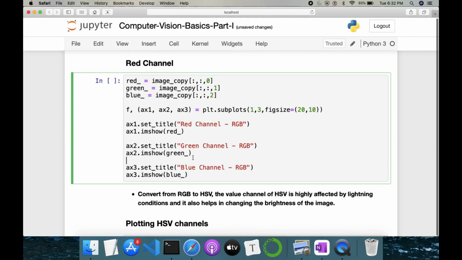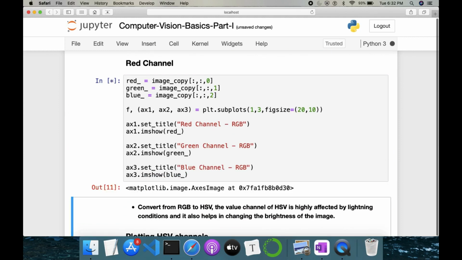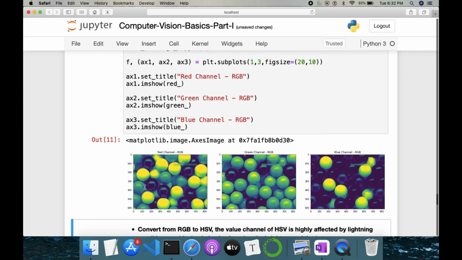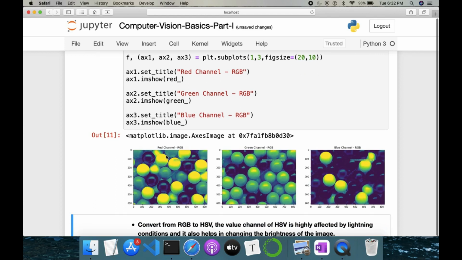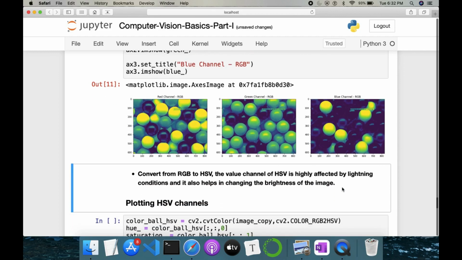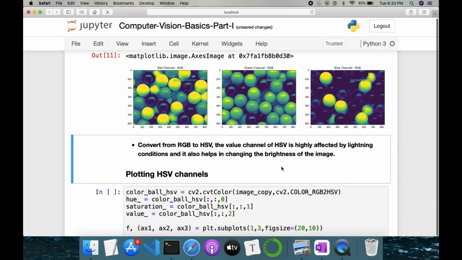So if we do this, we'll see different sets of images, 3 images showing different aspects. Under the red channel, how it looks, under the green channel how the objects look, and under the blue channel how the object looks. Now we'll be converting this RGB into HSV, and then we'll use the value aspect of HSV, which is the brightness. It will be improving the brightness. Okay, so we'll be using the value aspect. Okay, so let's do this.